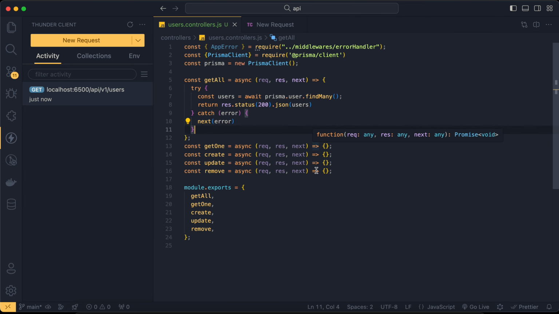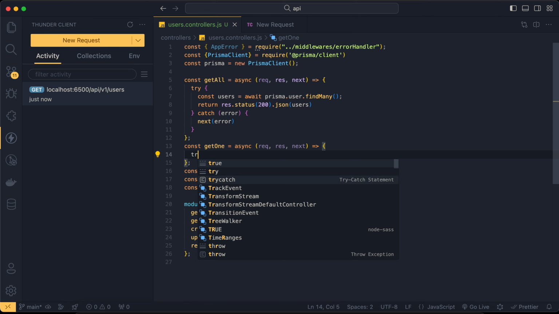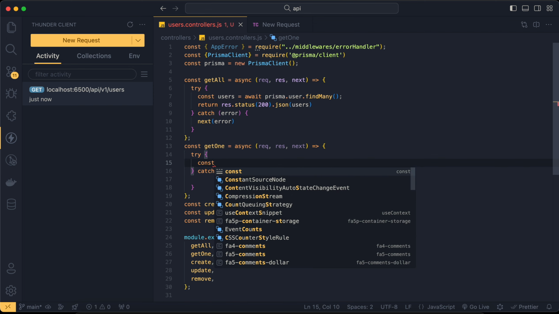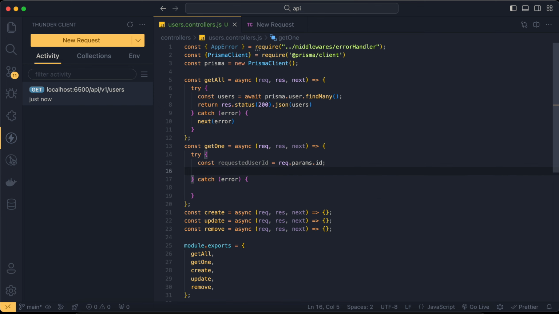So let's create the next controller, and that's getting one user from the database. Again I'm going to start with a try catch block, and firstly I'm going to check if the target user actually exists in the database. So I'm going to say const requested user ID is equal to req.params.id, and after that we're going to look for that.